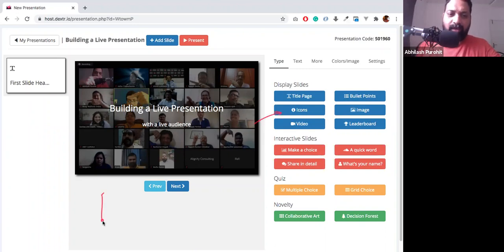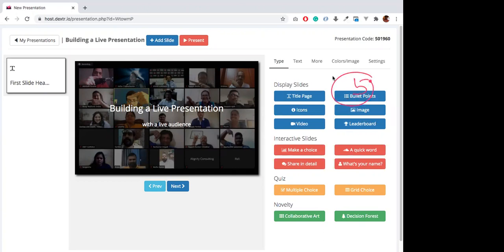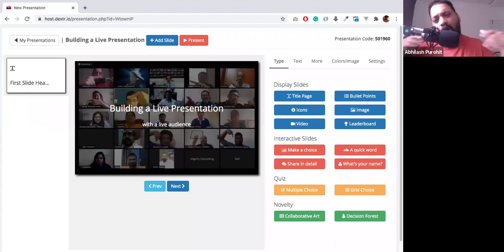Icons is that thing where you get these icons one after the other. The suggested number of icons is 6. Do not exceed 6, otherwise it becomes unreadable. Bullet points, like I said, while you can add as many as you want, my suggestion is 5. More than 5 is too many. Title page is this. So as you can see, while there's a lot of variety that Dexter gives you, it limits your choices of font sizes and all of that, and thereby lets you focus on the presentation itself. I hope that makes sense.